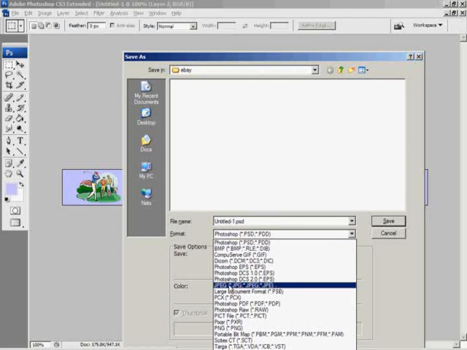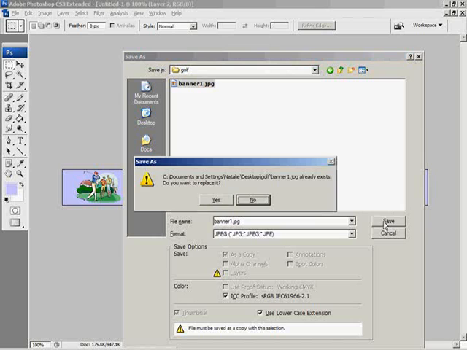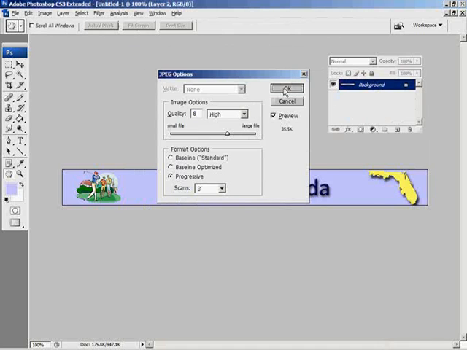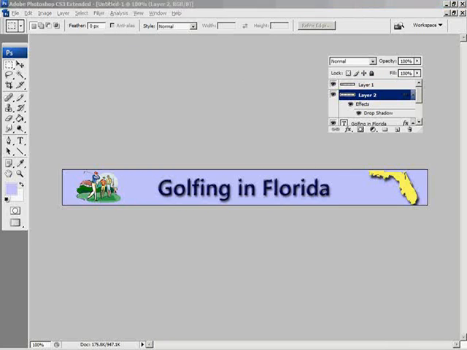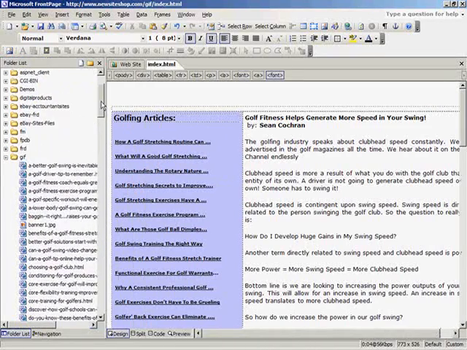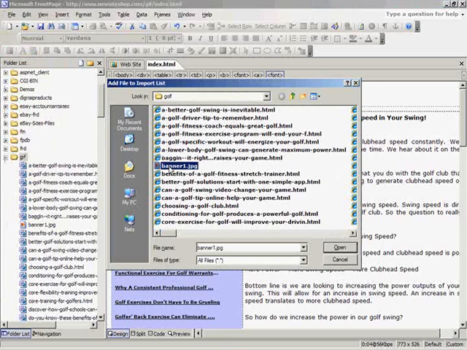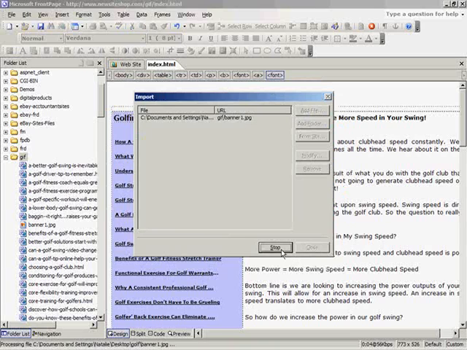I'm going to save it as a JPEG, and I'm going to go back into the golfing folder and save it as the name of the banner, that ugly orange banner, and I'm going to replace it. Now I have to go back into FrontPage and upload the new banner. It'll ask me if I want to replace the other one. Yes.